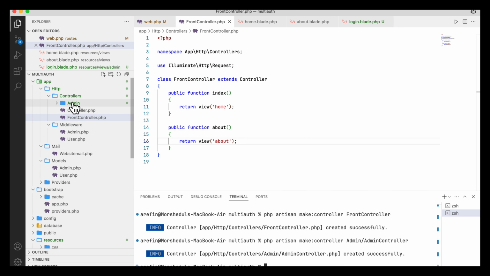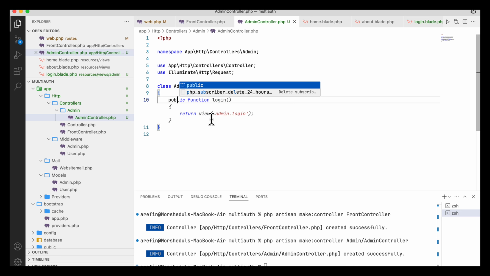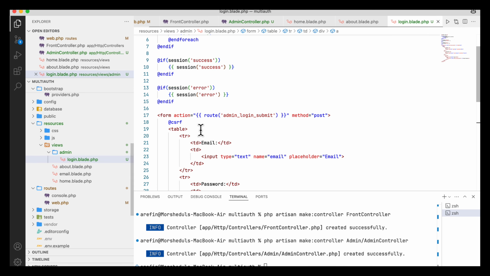So you see an admin folder comes into the controllers, and in there is an admin controller. So this is my admin controller. In the admin controller, how will I write the code? Here you see I have two functions now. Public function login, it will be admin.login. Admin.login means into the admin folder, this is the login file. So this file will be called.